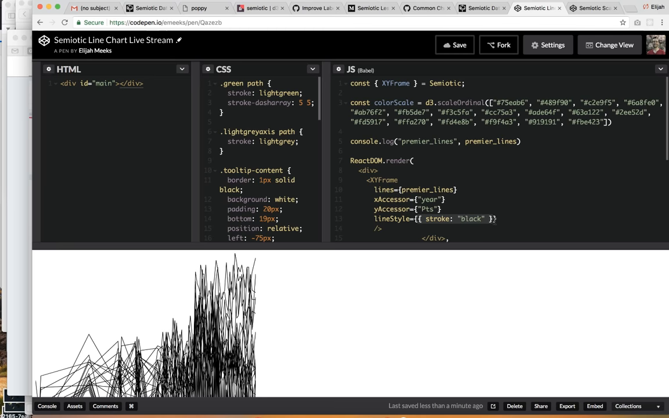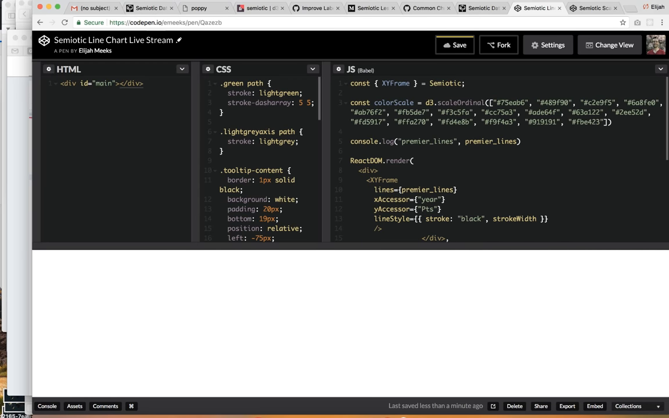In this case, we'll start out with just an object, and remember that object is a JSX style object, so it has to have the camel case style properties that you're going to be setting in JSX. So for instance, if we wanted to say stroke width, it would be stroke capital W to change the stroke width to 2.